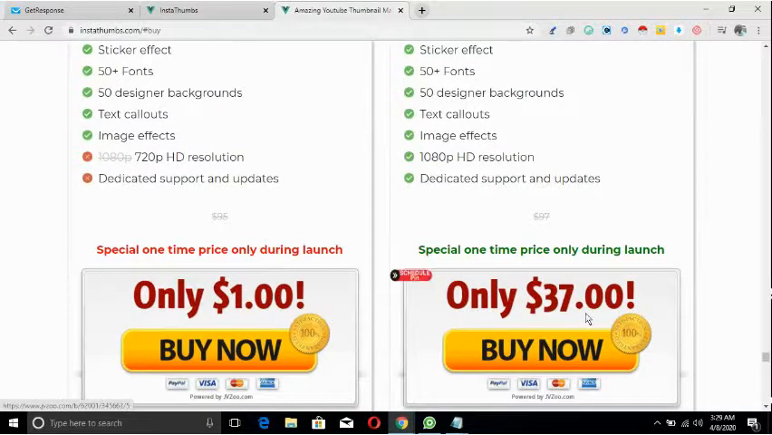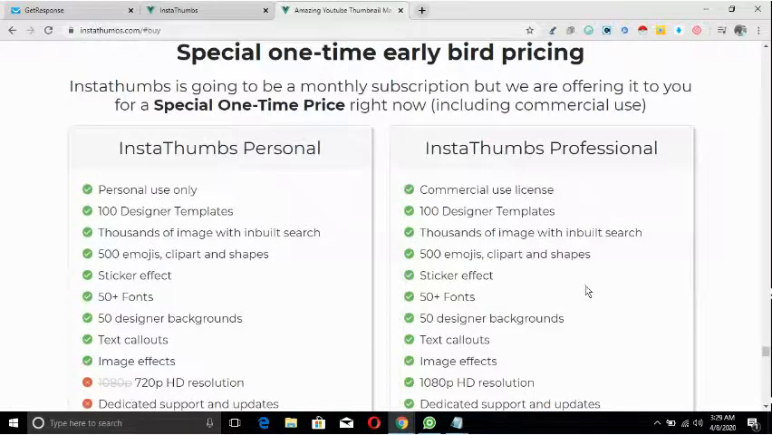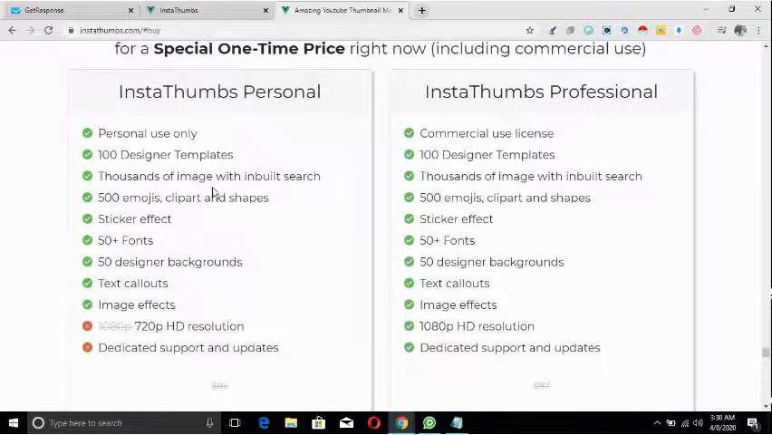If you're buying this one, it has more advanced features. This one has a commercial license. You have 100 design templates, and you have thousands of images with built-in search. You can search for whatever image you want. While this one is just for personal use.